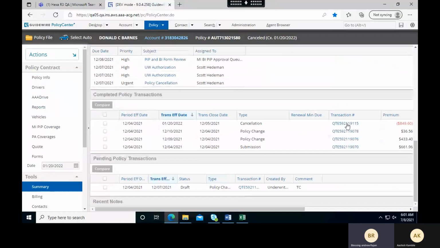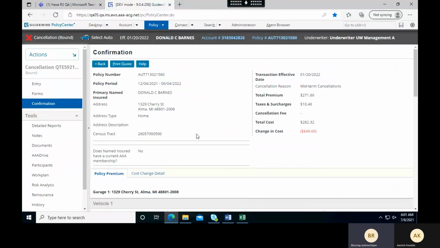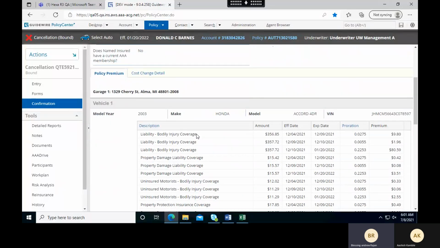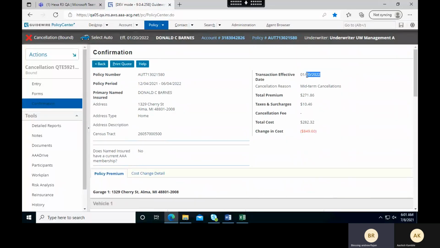So the difference between the previous cancellation and this cancellation is, in the previous video, we talked about the cancellation getting scheduled, right? The cancellation was scheduled. It was in pending status. But now we are binding this cancellation. So how do we bind this cancellation? We use the option of cancel now. Using cancel now, though the policy is scheduled to be cancelled on 1/20, we cancelled it immediately. We did not wait till 1/20. So we cancelled it immediately, and that is the reason you are seeing this transaction under the completed policy transactions.